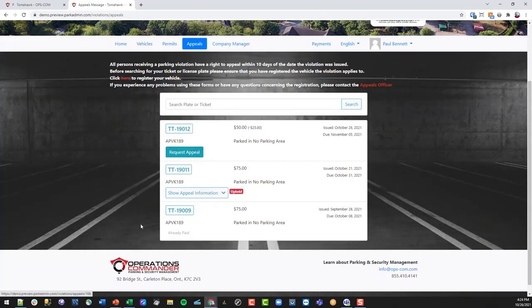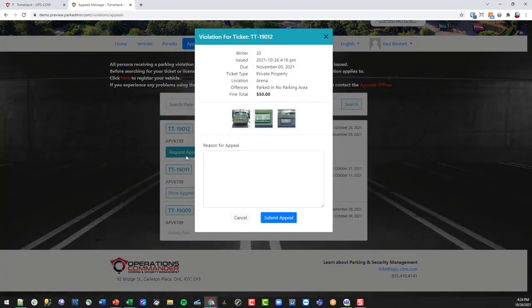Okay, so you see some of the history of this person appealing other tickets in the past. But here we're going to go in and request the appeal. Again, we see the images that were taken with the ticket. We can see that plainly. We can see all the information about the ticket, and this person's going to put in a reason why they're trying to appeal this ticket. We're just going to say that his friend was driving that day and he feels that he should not have to pay for that violation. So he's going to submit the appeal.